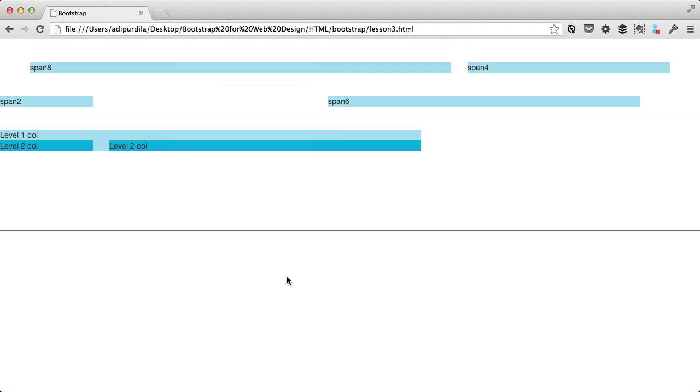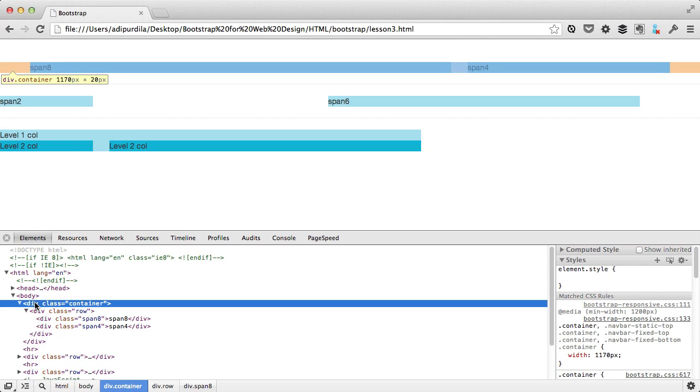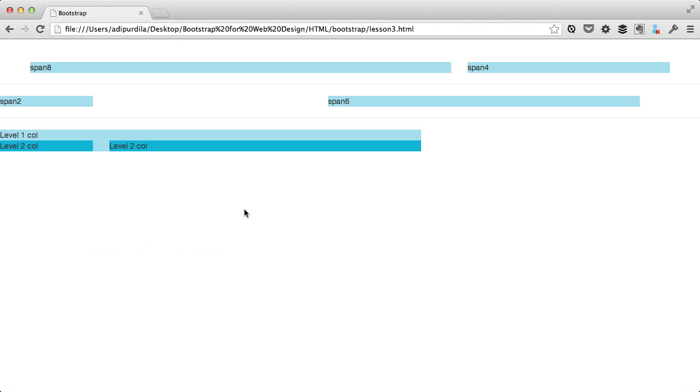If we look in the inspector, we can see that the class of container has margins applied to the left and right, placing it in the center of the page. It also has a width of 1170 pixels. Now, depending on the viewport size, the container element will have various widths, but it will always be centered on the page.